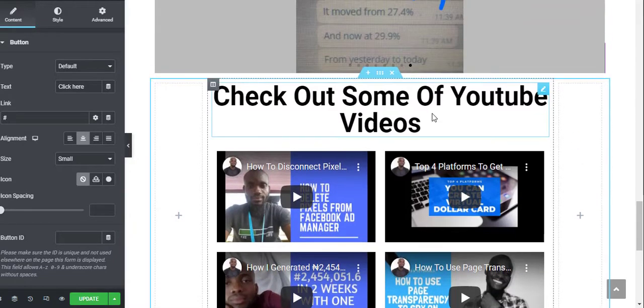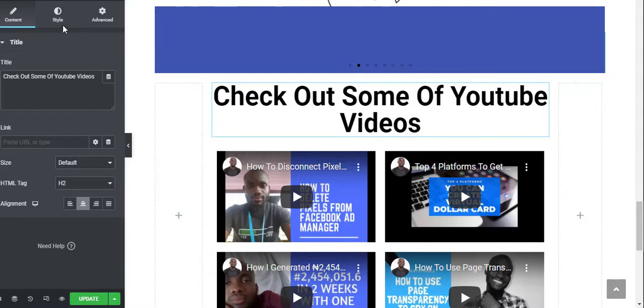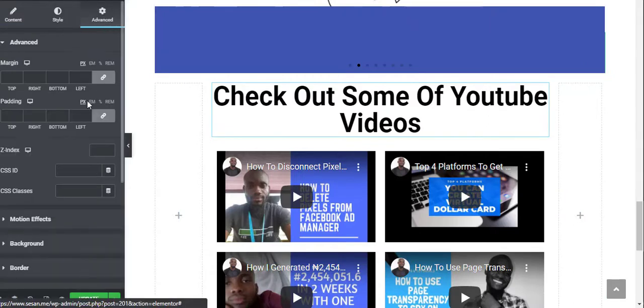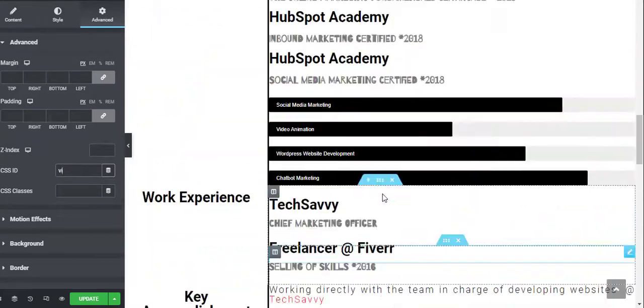First things first, you need to rename this section. Let's say when they click that button, I want it to come to "check out some of my videos." I come here, I go to Advanced, I come to CSS ID. Maybe I now name it VI. You understand? Kindly note.